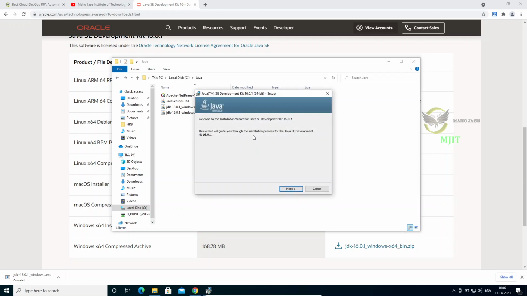Okay, it is asking me the screen for the installation, so I'm clicking on next. It is by default selecting C program files Java JDK 16. If you wish to keep it in the same location, it is fine. If you want to change it, you can change it, but I wish to keep it in the same location, so I'm giving next. It will now install Java JDK.